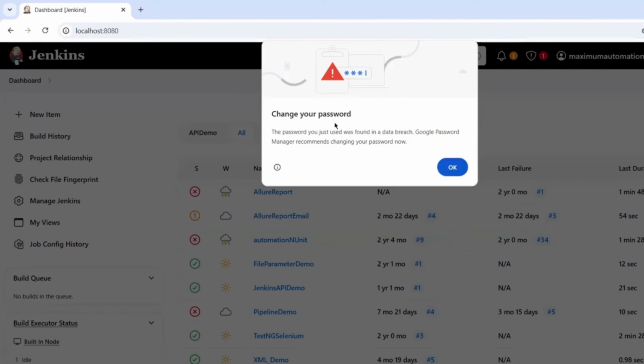Now, to solve this problem, let's look into it further. We have encountered a similar issue earlier when logging into the system. At that time, Chrome was showing a prompt to save the username and password for future reference. That prompt also caused similar issues. Now, with the new Chrome update, we have started receiving the change your password pop-up when logging into the application using a password that has been found in a data breach. If you are using any password that has been compromised, you'll see this dialog.